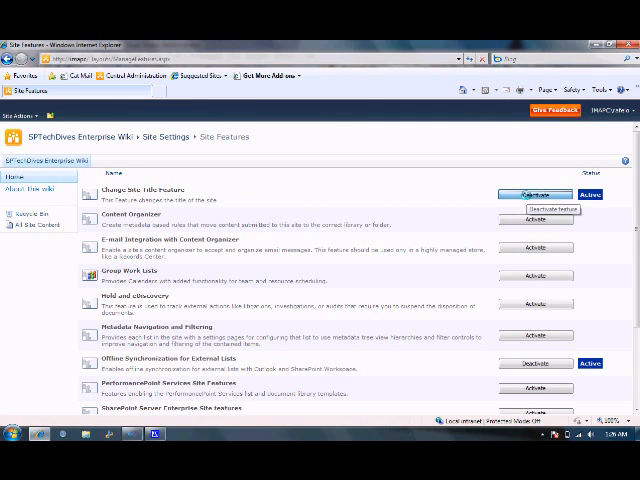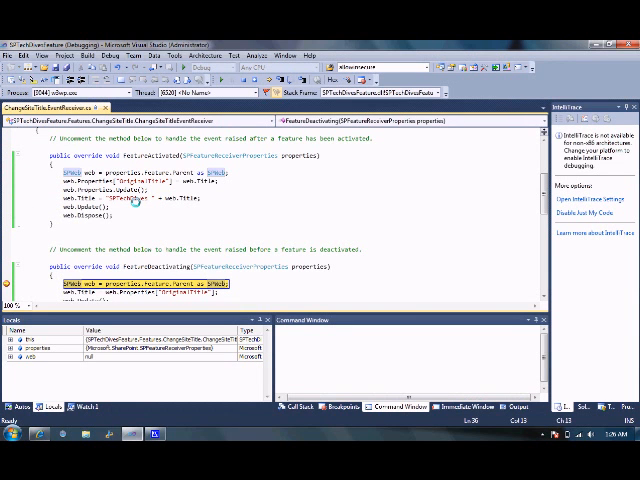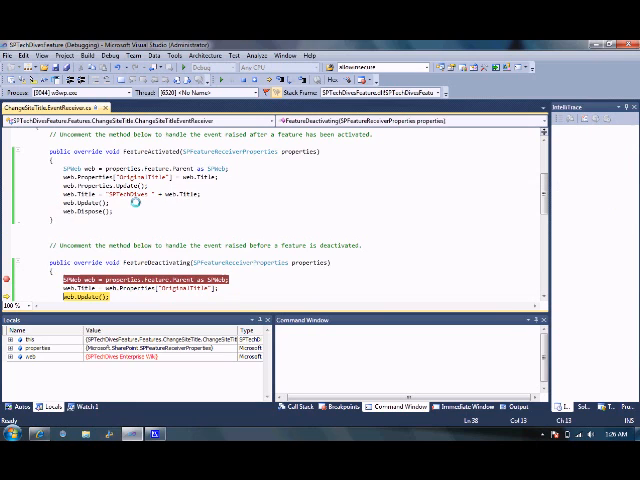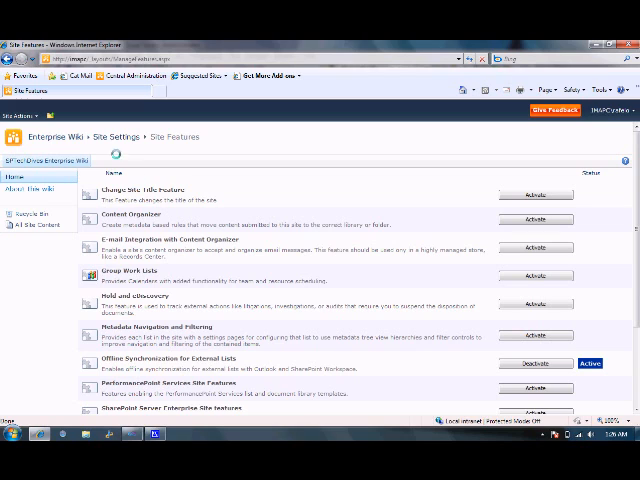I'm going to go ahead and click deactivate and deactivate this feature, which should kick us right back into Visual Studio. Now we can go ahead and step through our code. And our title has changed back to Enterprise Wiki.